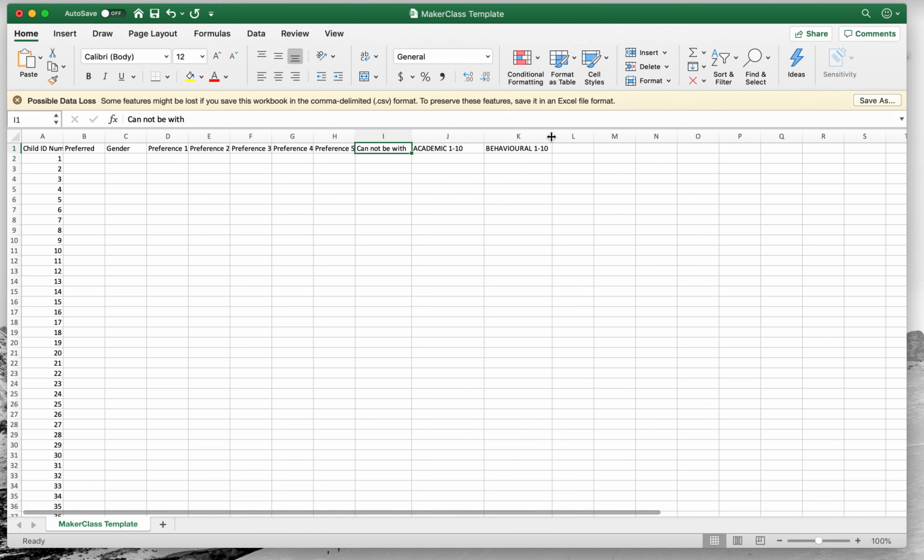The app seeks to balance these. Obviously, if they cannot be with another child, that'll be prioritised. We try to balance gender and then maximise the amount of preferences and balance the academic and behavioural needs in each class.